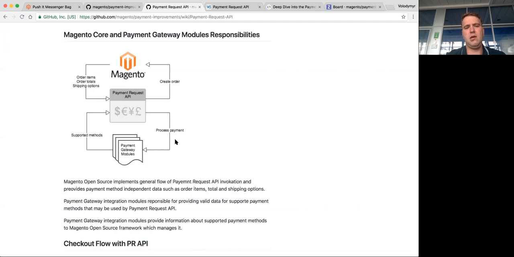Like I said, we plan to implement in Magento a general framework that will allow any payment gateway model to plug into this infrastructure and provide its own payment method support through this alternative checkout flow.